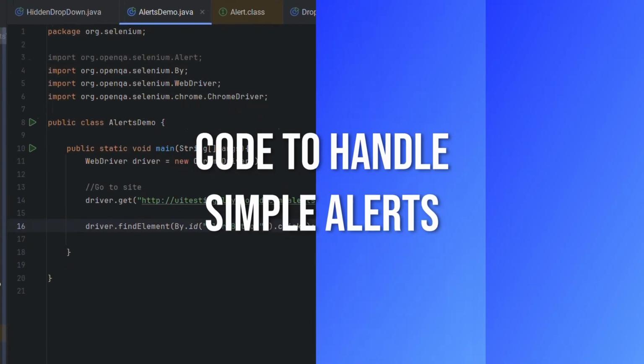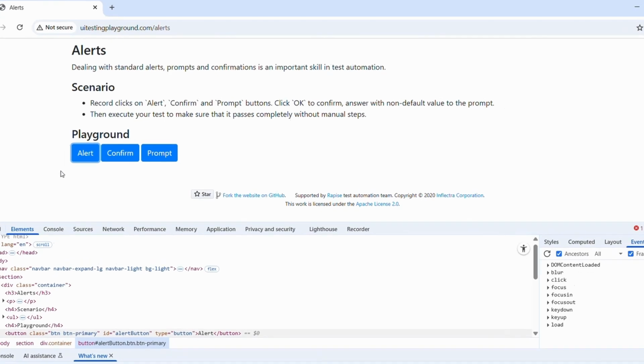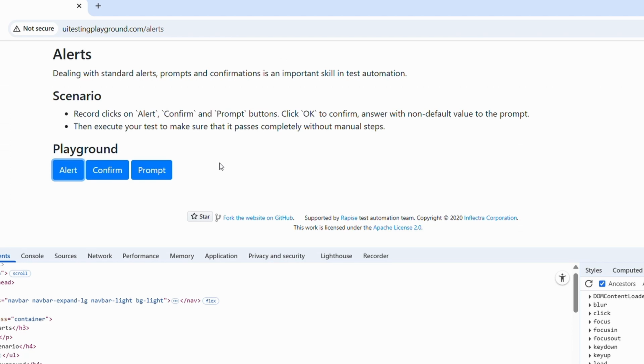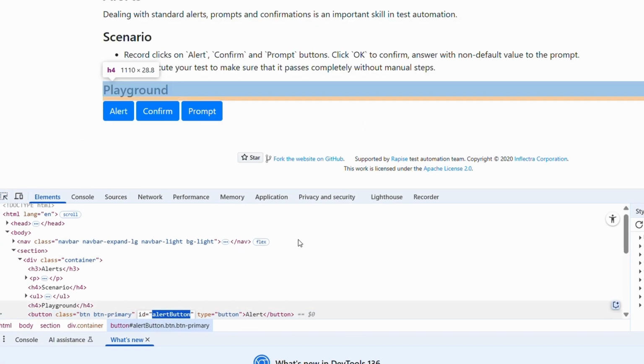So I'm in IntelliJ and let's start writing the code. The code that we're going to write will go to this site and click on this alert button. Once we click on this, we'll read this text and click on the OK button. So let's write the code for that. As you can see, I've already taken an XPath. It has an ID of alert button, taken that here.